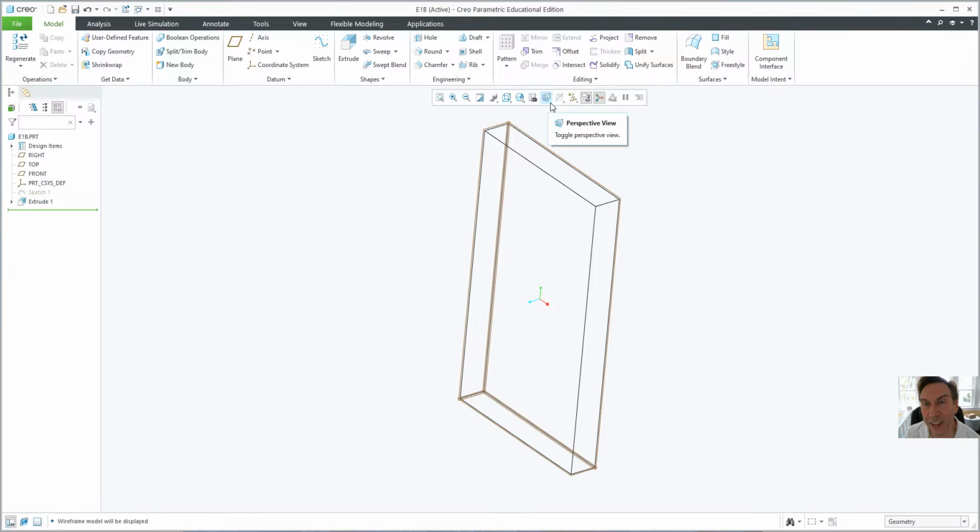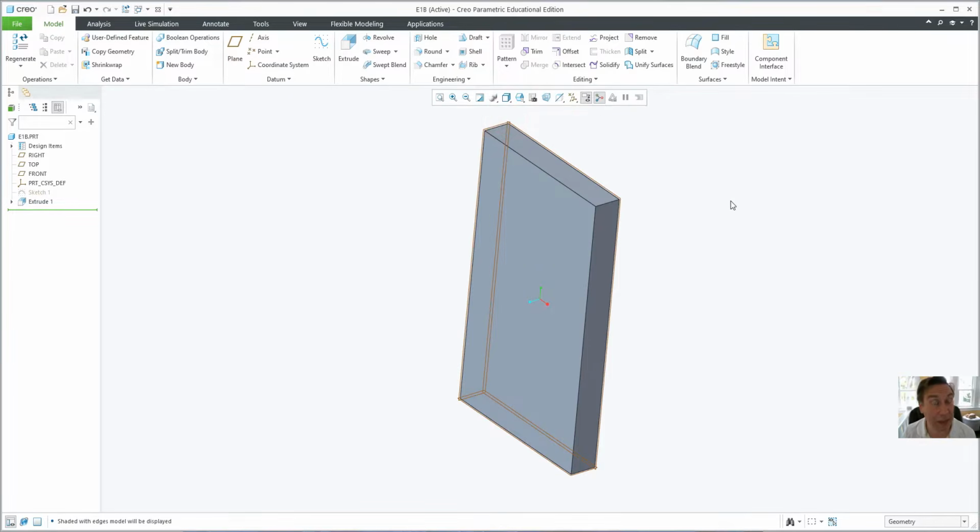Okay. Let's take a look a little bit further here. Let's go back to shading with edges. I would recommend that for right now. You could choose any one you like.